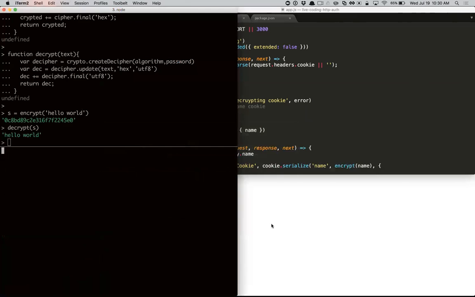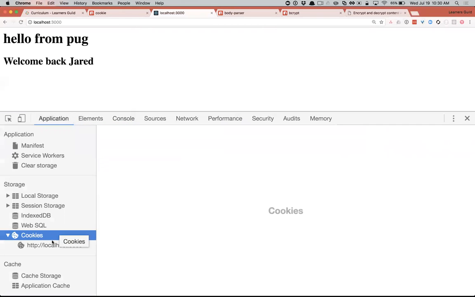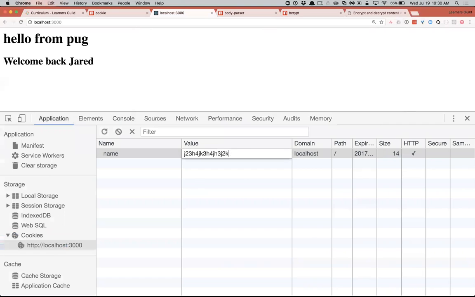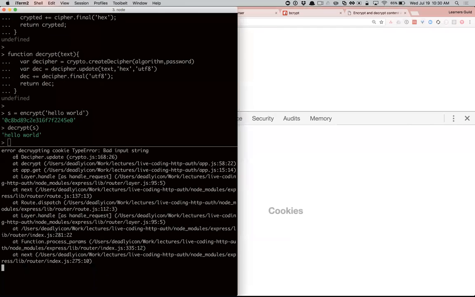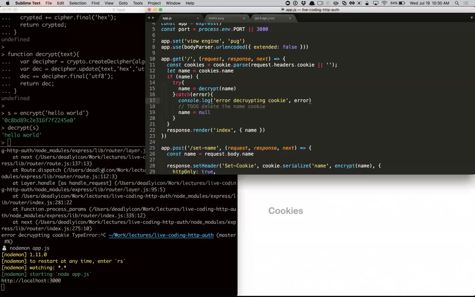So clear this. I'll give myself a new cookie. Go into application, cookies, mess this cookie up, and then reload. And we should have seen, yeah, "error decrypting cookie, TypeError, bad input string," right? So we got that. Cool.